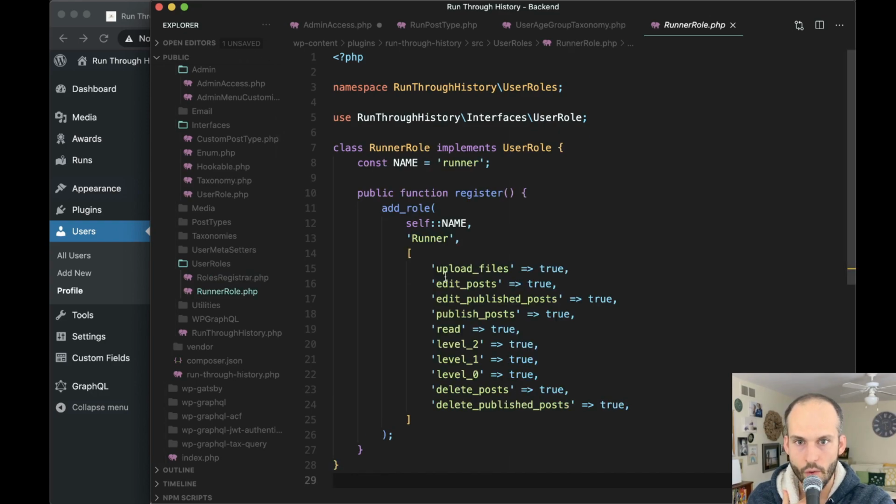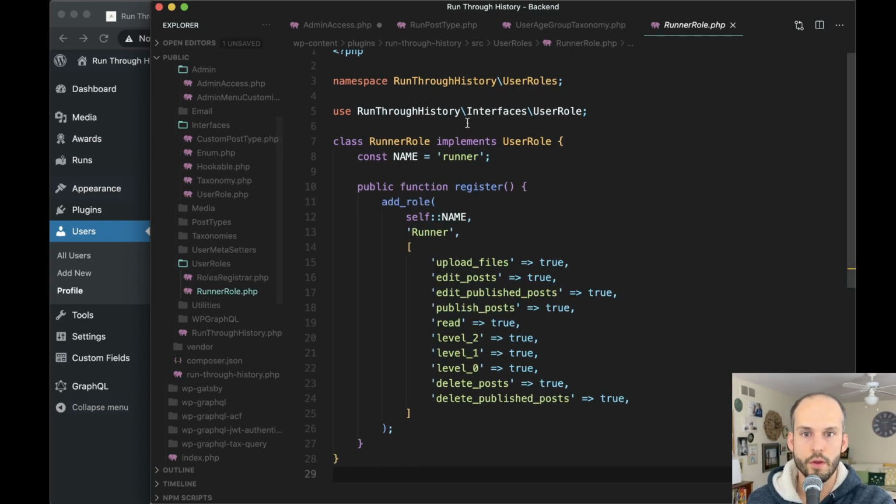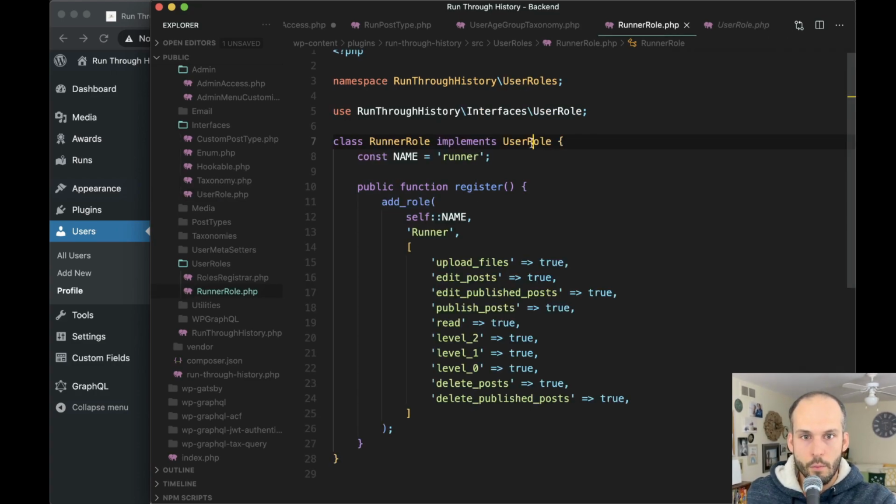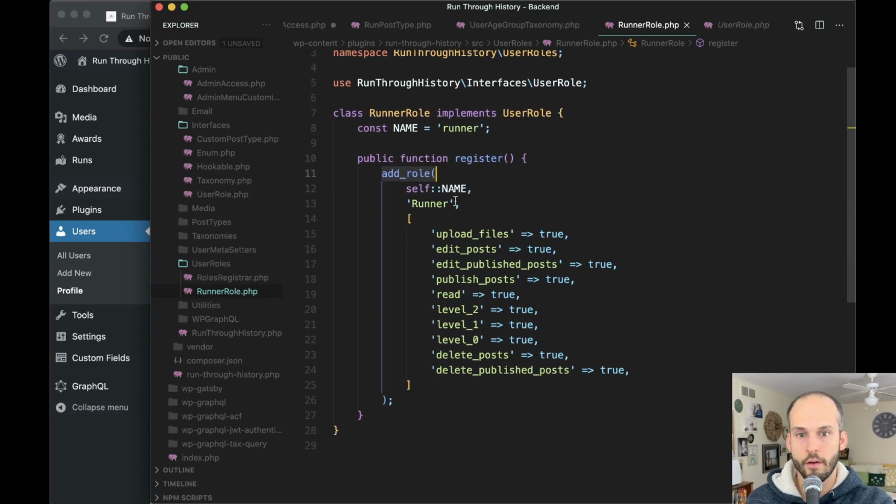Let me see what runner role. So runner role is pretty darn simple. You can see it just implements this user role interface that we have right here. And that interface just says that you have to have this method called register, and that is used to register that particular user role. So because we implement that, we know that this class has to have a public method with that name. And then when it's called, I'm calling WordPress's add role function right there.